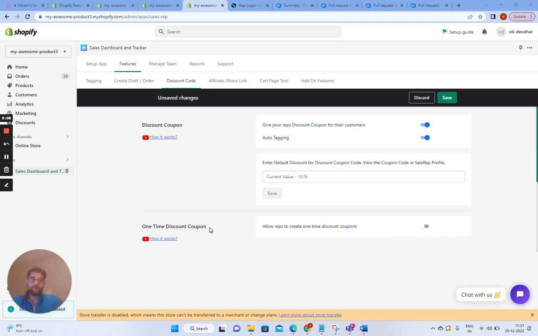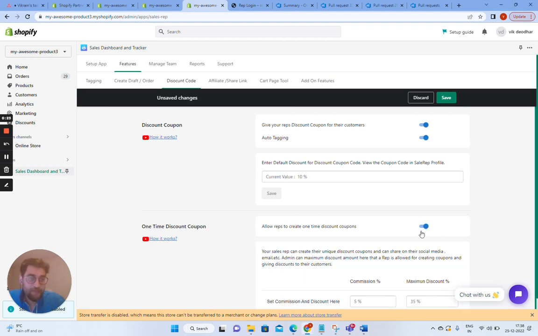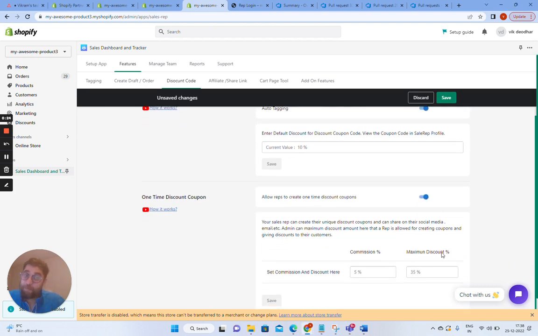This is an advanced plan feature. And the way this is mainly used is when the reps are trying to close a sale, trying to close a deal with a customer, they can create a one-time coupon just for that customer in order to close that sale. So once you turn this feature on, you'll see the maximum discount that the rep can give.